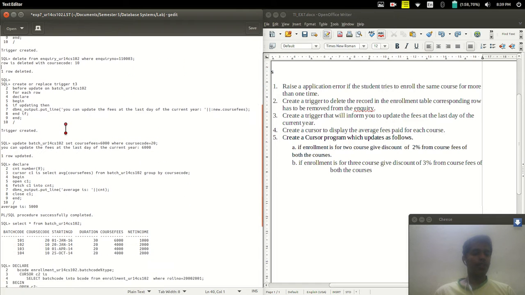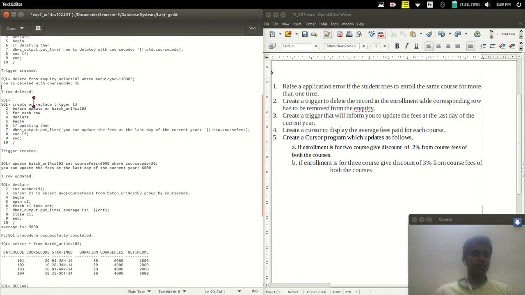Next is to create a trigger that will inform you to update the fee at the last day of the current year. It's the same thing: create the trigger, before update on the batch table, for each row. I'm going to run the program. If updating, then I'm going to print the line "You can update the fee as the last day of the current course", along with whatever new updated value I gave.